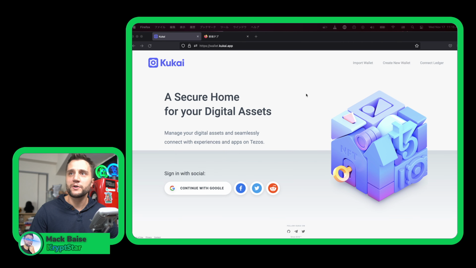Alright, so first what you want to do is head over to the Kukai wallet. It's just wallet.kukai.app here. You can see in my browser window. You just go to that, and then you see down here, it'll have a little accept button. You press that. Sorry, I already pressed it. Just accept the cookies or whatever. We all like cookies, right?